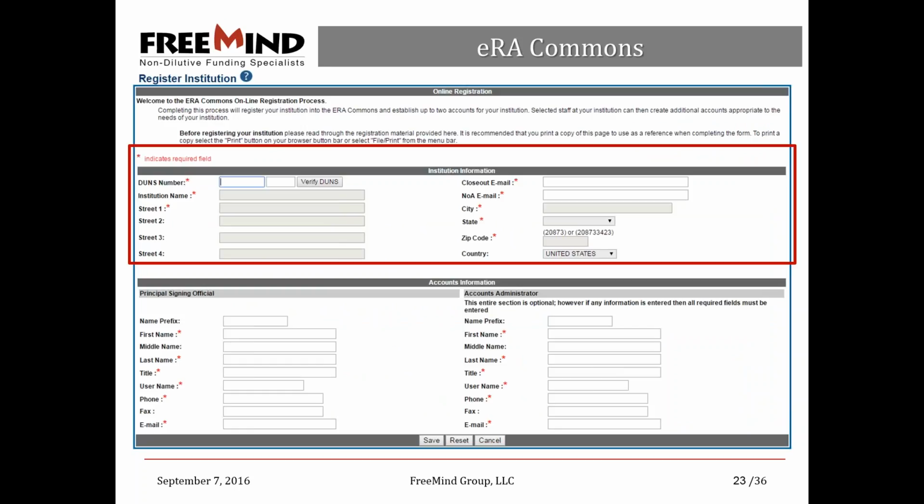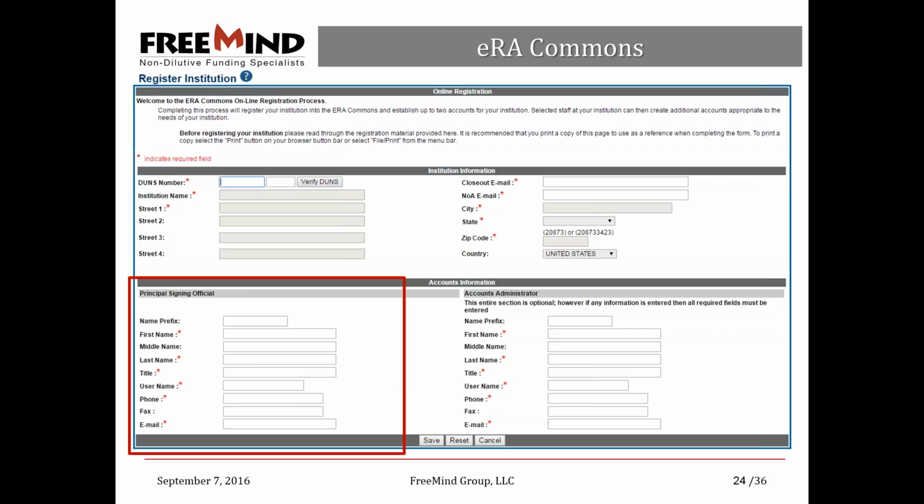First off, you'll need to enter some information about the company itself, DUNS number, address, email, and things like that. Once you're done with that, you move into this part of the screen. This is the signing official. Note that this person and the person's email need to be accessible to you, because a lot of the work that will be done from this part forward will be done using that email, so you definitely need access to it.